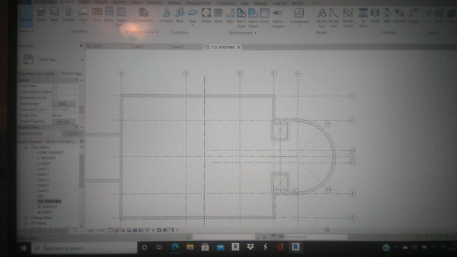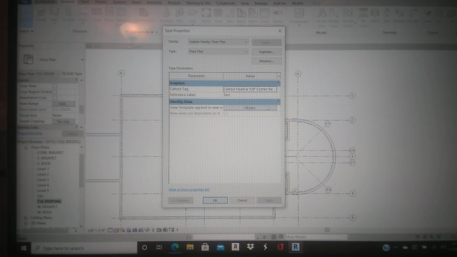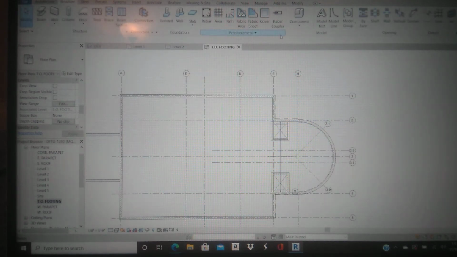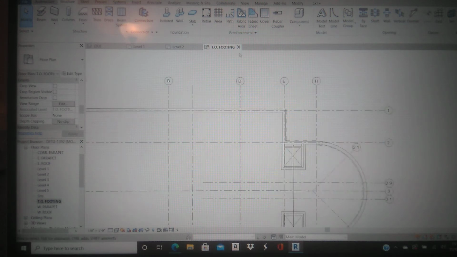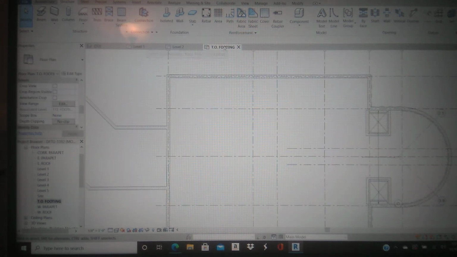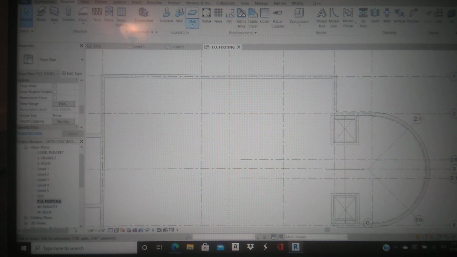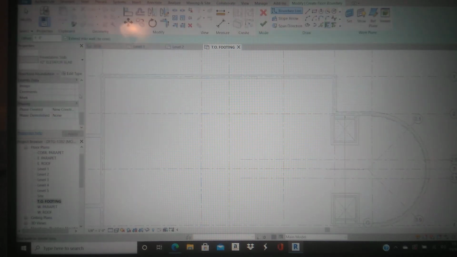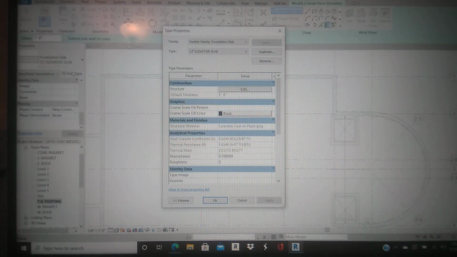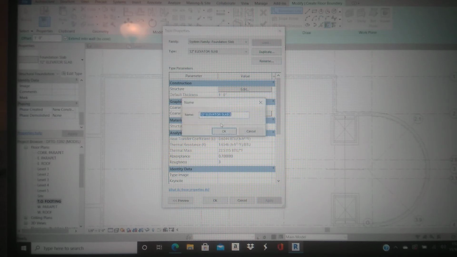Okay. So next, let's look at the properties dialog box. And let's click the edit type button here. Okay, and click duplicate. Which one are we in? Okay, yeah. So here is the TO footing. We're in the correct plan. And we need to click on structural foundation slab. Okay, then you want to click edit type. And you want to edit the structure of this thing. But first of all, you want to duplicate it so you can rename it.